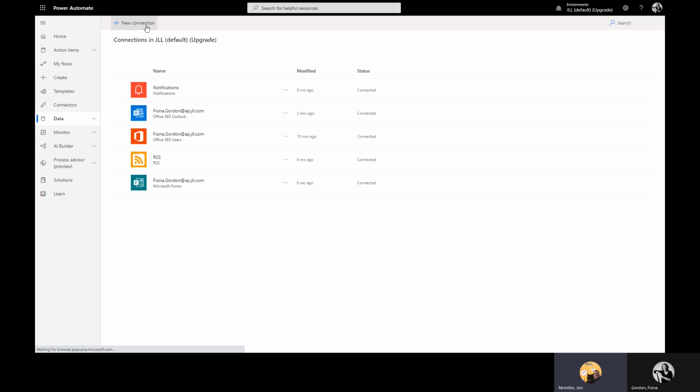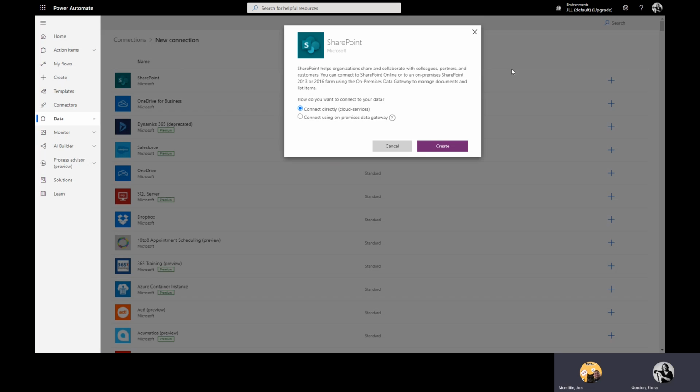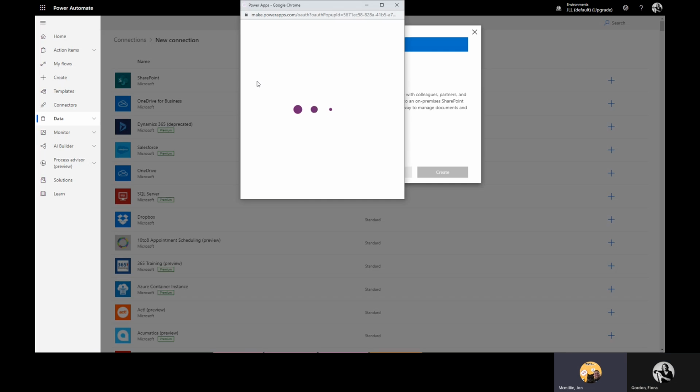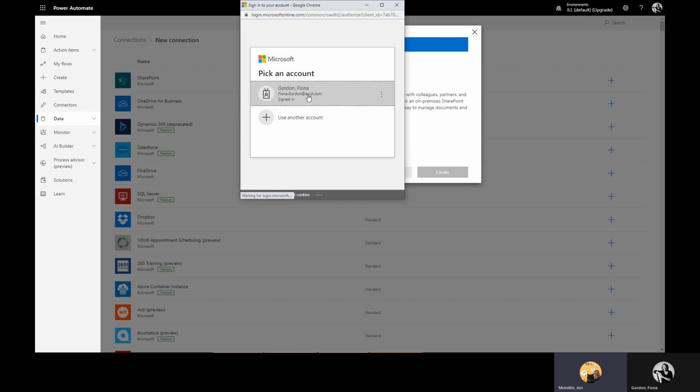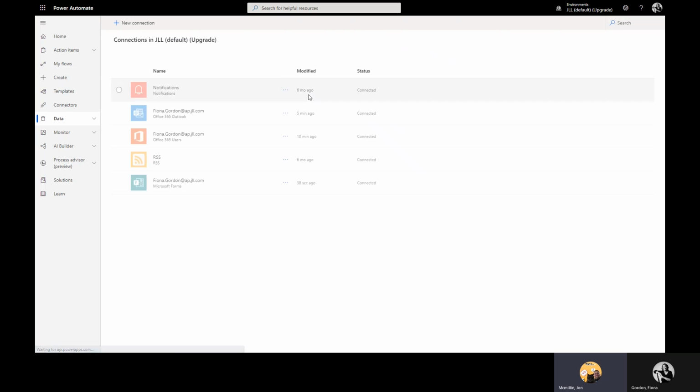So the next one that we're going to create is SharePoint. And we want to connect directly. We use cloud services, SharePoint sites. You may need to use the on-prem one if you are using an on-premise SharePoint.